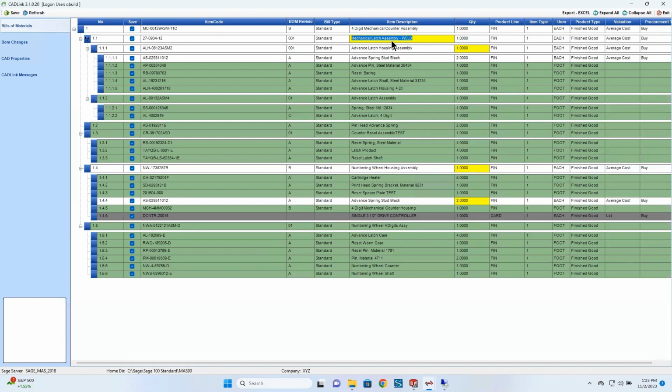So CADLINK having this bidirectional capability is great for the engineers because they can basically benefit from this, and their CAD properties are automatically, as they use CADLINK, getting cleaned up, or missing information is getting populated in their CAD properties. So CADLINK is not just a tool that they use to keep the Sage bill of materials and items up to date. This CADLINK can also help the engineers clean up and populate their CAD properties as well.